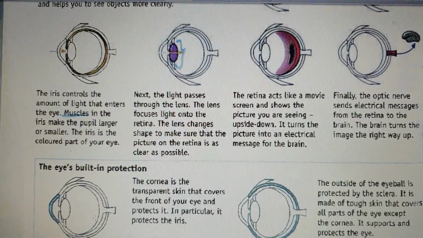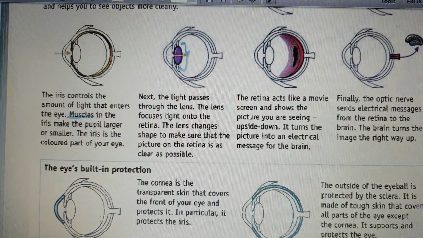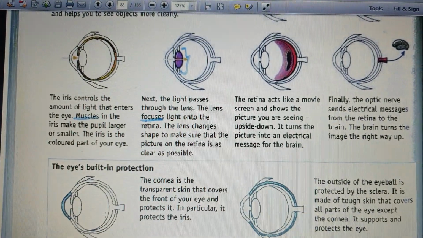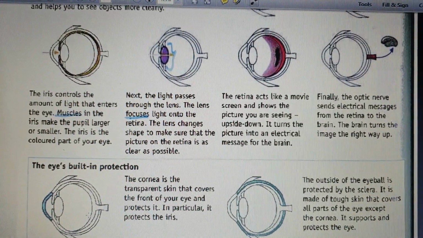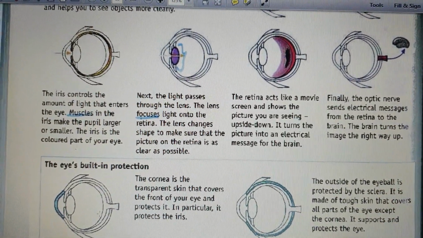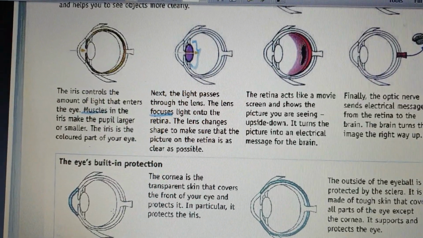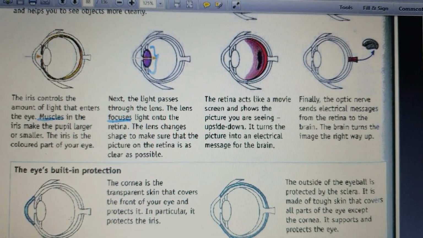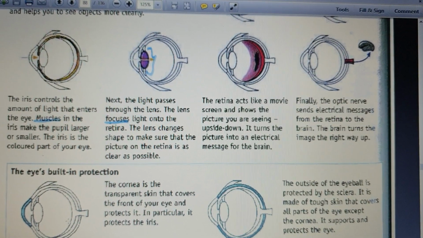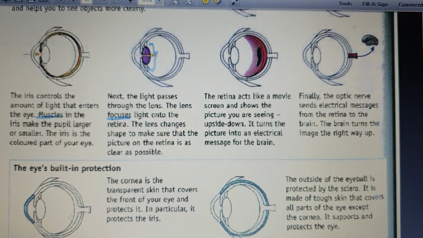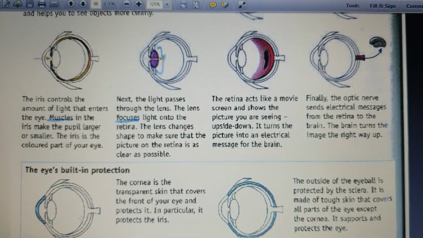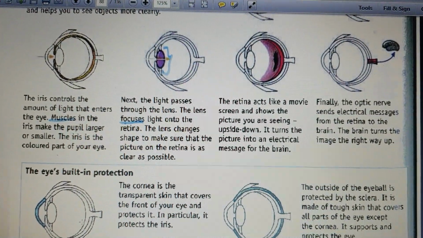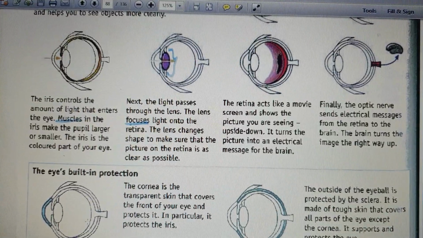Next, the light passes through the lens. The lens focuses light onto the retina. The lens changes shape to make sure that the picture on the retina is as clear as possible. The lens, we said, means lens. It makes the picture clear. As the artificial lens, the magnifying glasses, we use it to make a picture clear. The same as in the eye, it makes it clear and sends it to the retina.